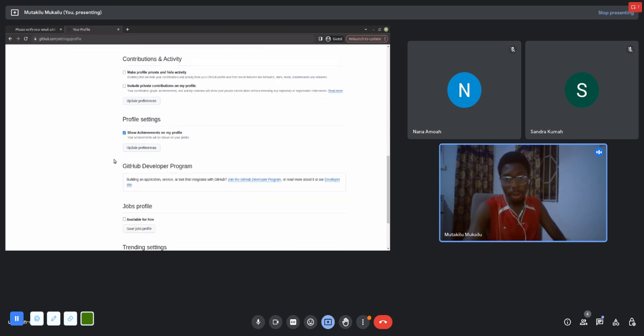And then you also come to profile settings. So, show achievements on my profile. Yes. This will show if you do anything good on GitHub. If anything good happens to you on GitHub, they will show it on your profile. Maybe you won the best something, it will be shown there.